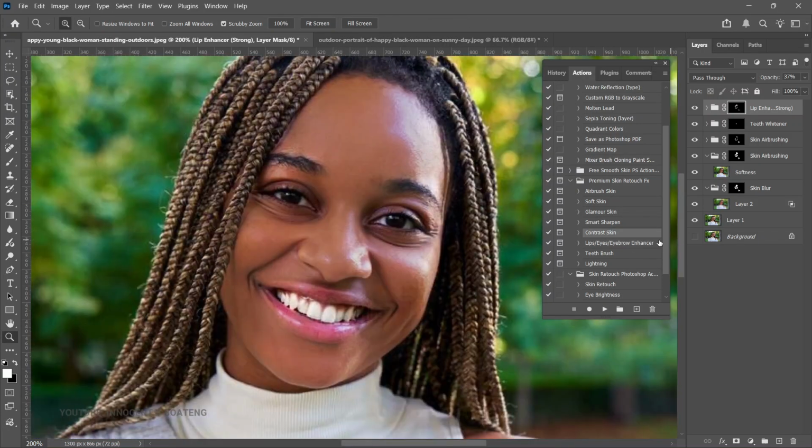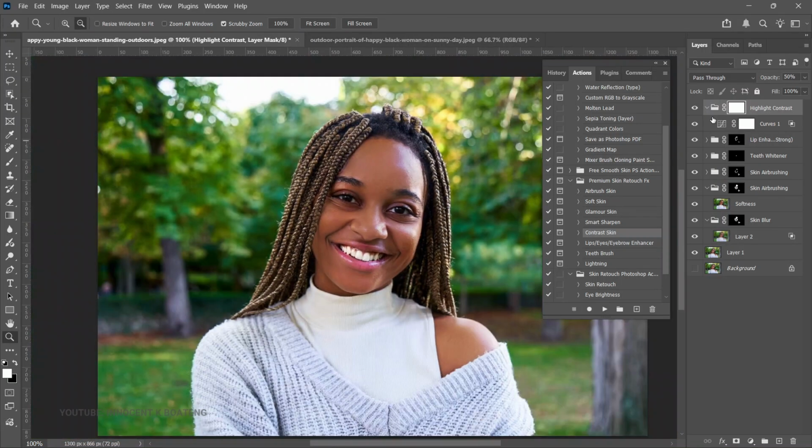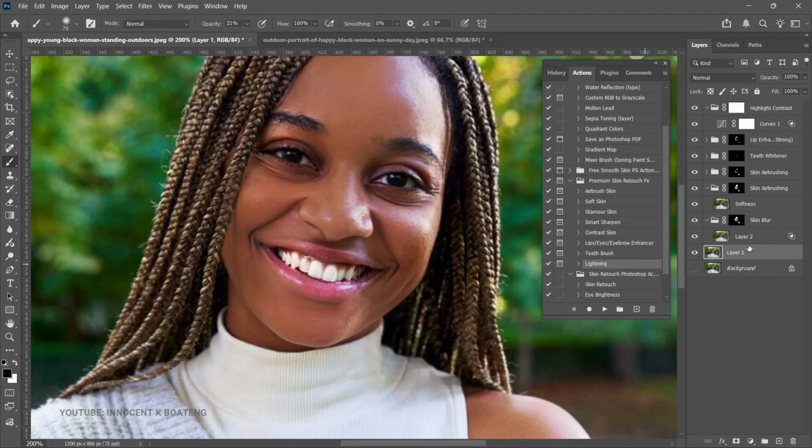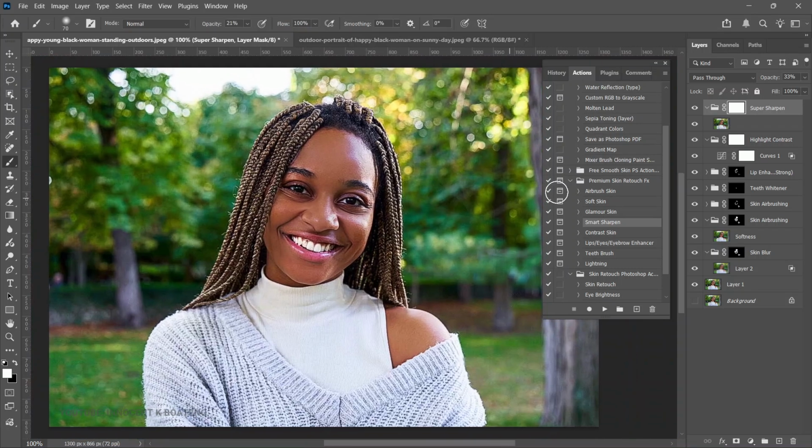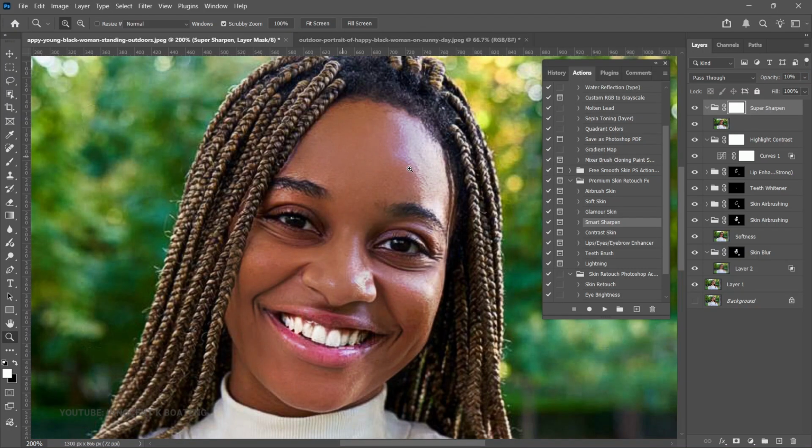You can select your smart contrast, play it, and then it is going to automatically contrast it for you. So there's the before and the after. At this point, the last thing we're going to do is the smart sharpen over here. So we select smart sharpen and then we play it. Now this is going to make it too much, right? So what you're going to do is decrease the opacity slightly like that.